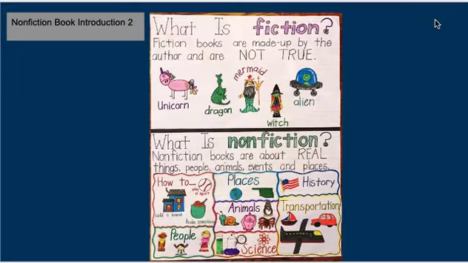Boys and girls, for our Readers Workshop Day 2, we are going to do another nonfiction book introduction. And you may recognize this slide from yesterday. It talks about what is fiction. Fiction books are made up by the author and are not true. What is nonfiction? Nonfiction books are about real things, people, animals, events, and places.